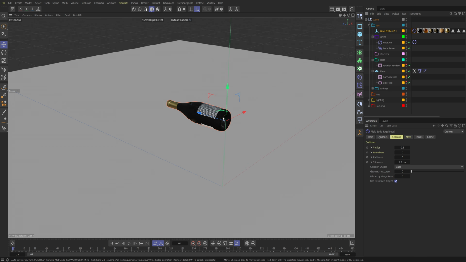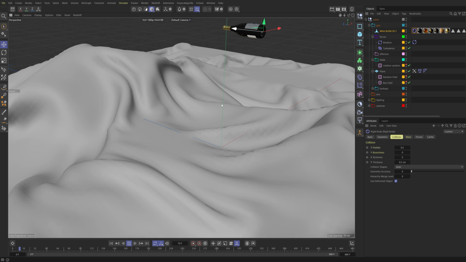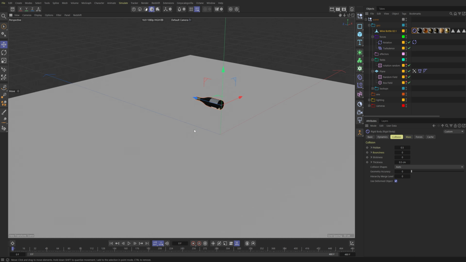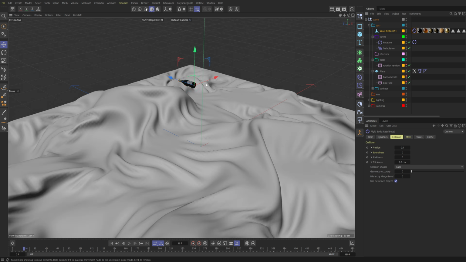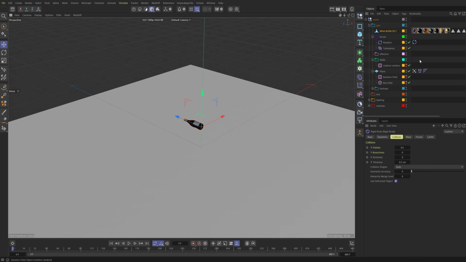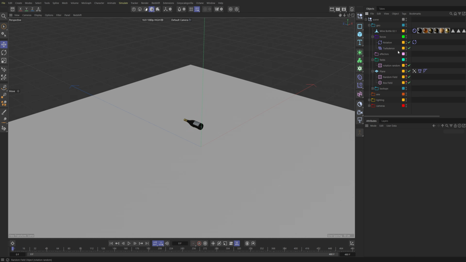All right, so now that there's a simulation tag on the bottle, let's hit play and see what we have. All right, that's obviously not what we're looking for, but that's kind of fun. So we need a way to exclude that turbulence force from affecting the bottle. To do that, we can click on the rigid body tag and go down to Forces, set the mode to Include, and the force we're looking for is gravity.